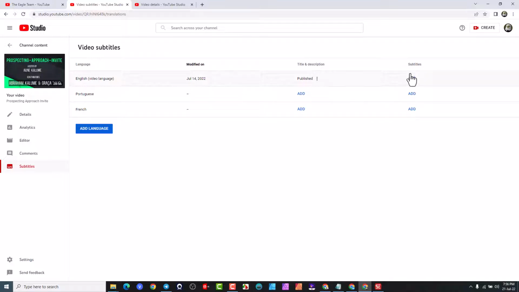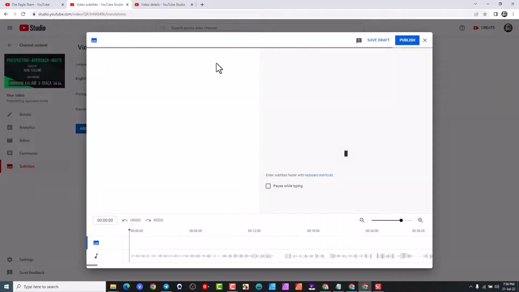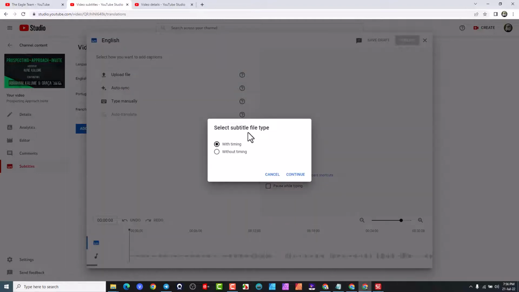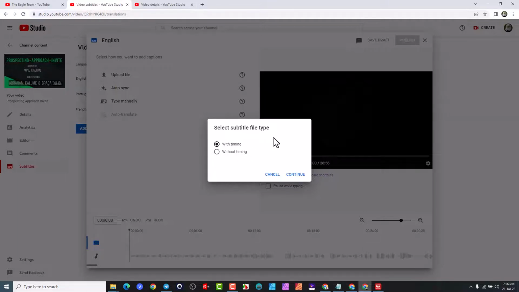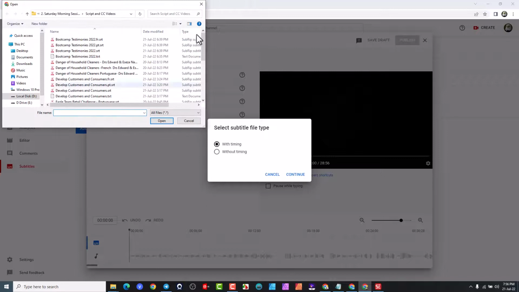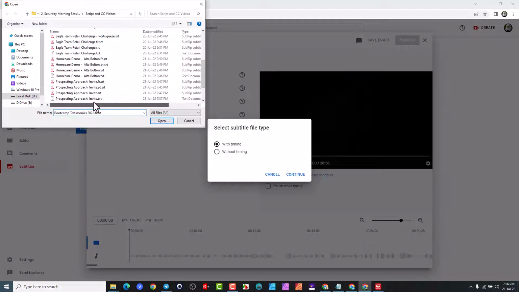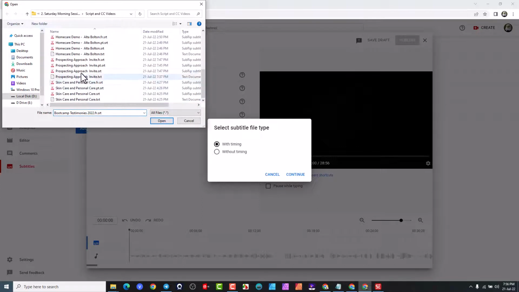Okay, so now let's go to the English, and it will give you now these options here, and all you need to do is go to upload file, and this here you choose with timing, because it's important when it comes in, it's going to align it with the video, and it's got time code with it. So I think that is quite important. And you say continue, and the one we're going for now is, what one was it? Let's just make sure here. Prospecting, approach, and invite.